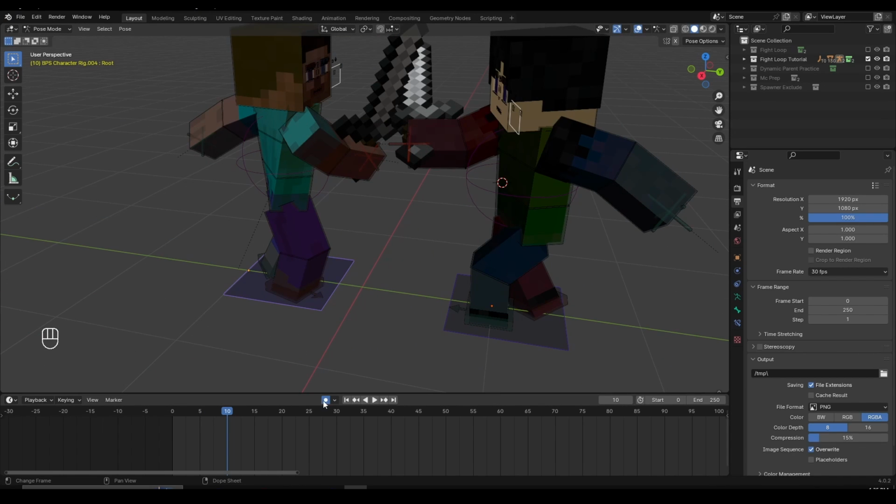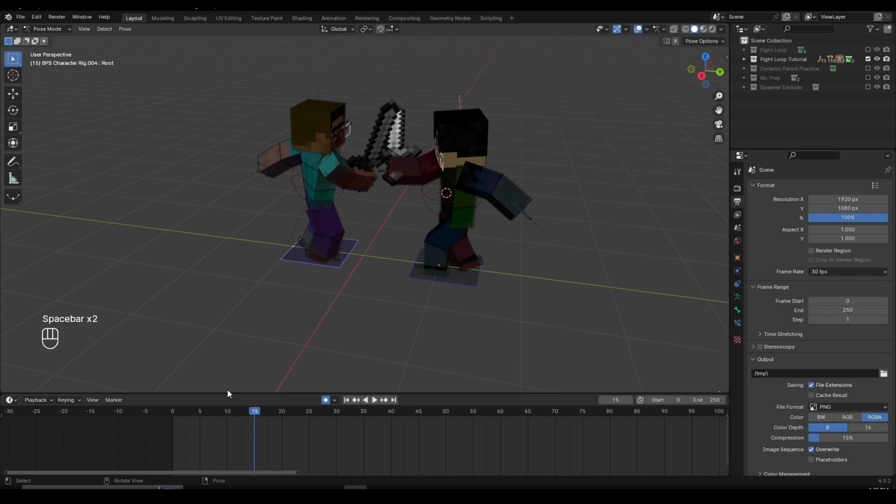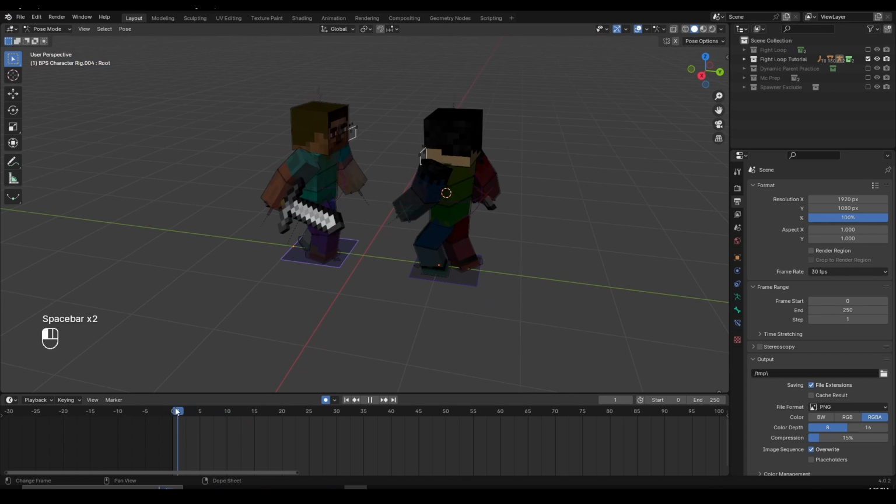I'm going to turn on auto keyframe again. Don't forget to turn on auto keyframing after you turn it off, because sometimes you might start animating and then you realize you have this off. So turn it on, and then let's see. We have this first motion.